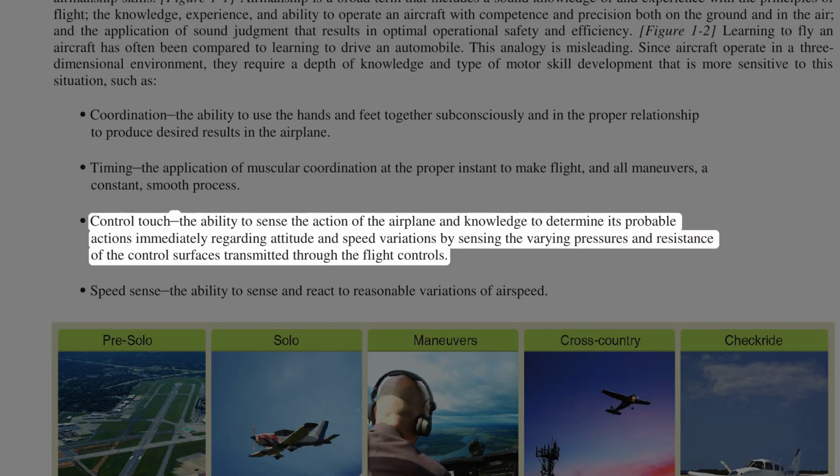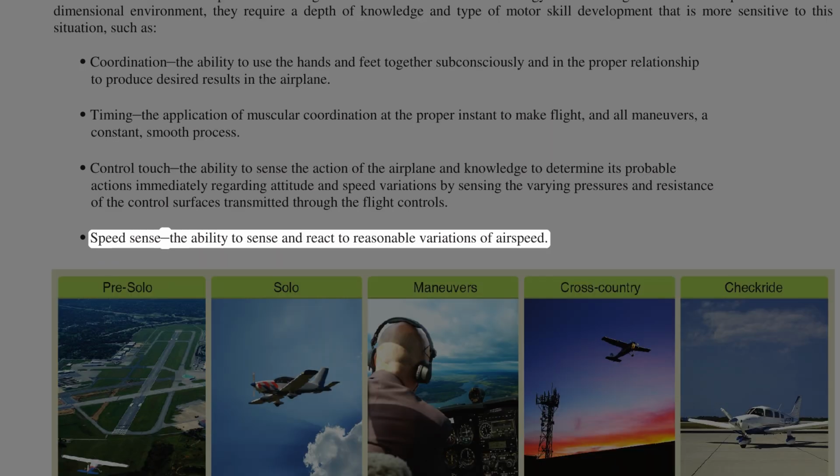Control touch, the ability to sense the action of the airplane and knowledge to determine its probable actions immediately regarding attitude and speed variations by sensing the varying pressures and resistance of the control surfaces transmitted through the flight controls. Speed sense, the ability to sense and react to reasonable variations of airspeed.